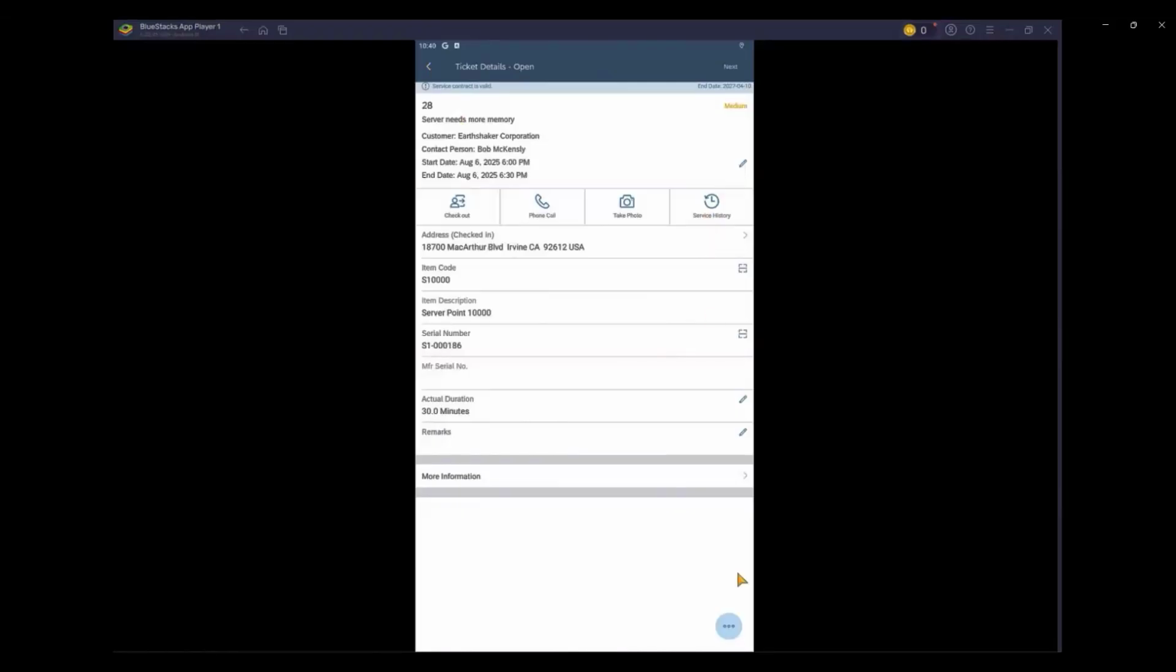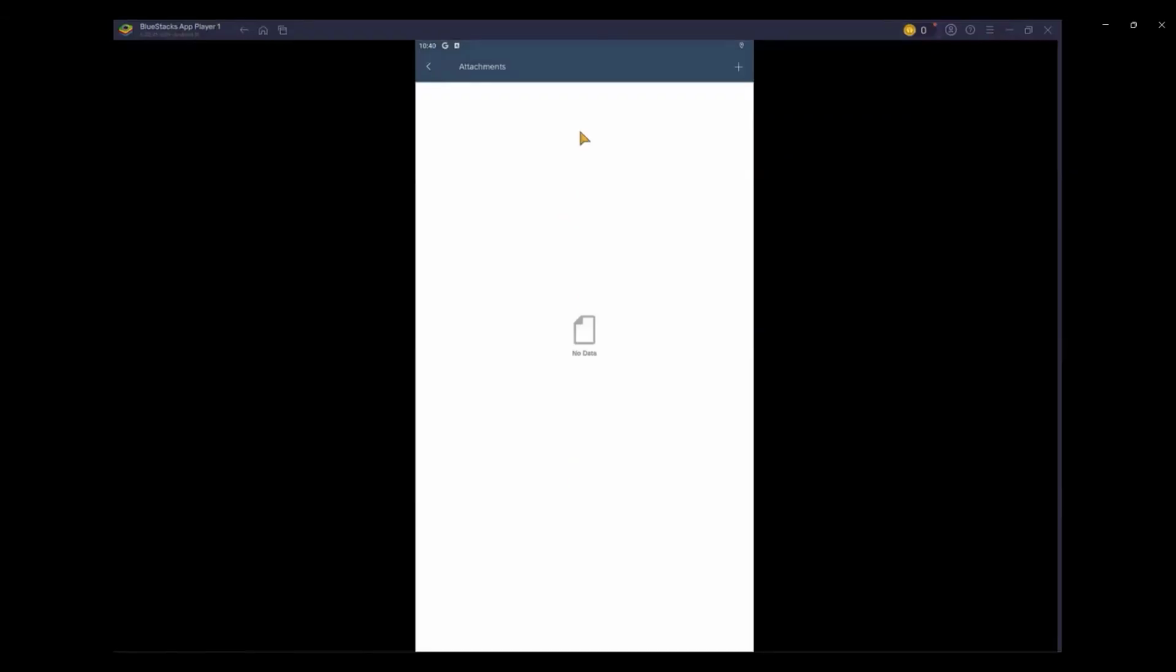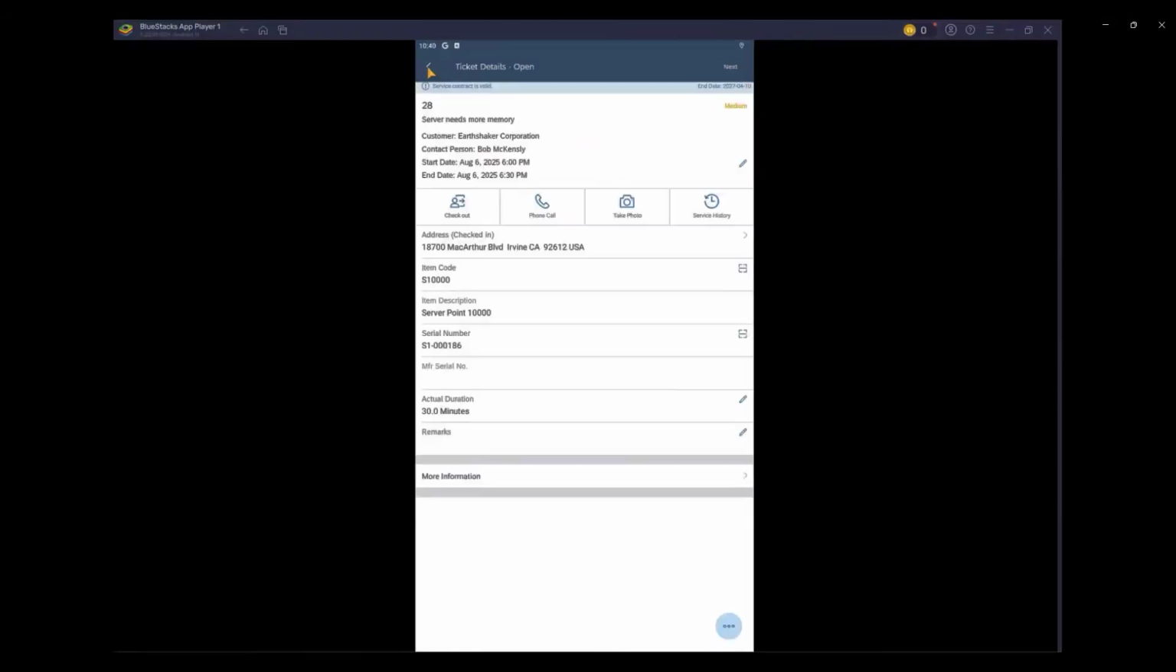to this specific server. Before getting to work, I also want to check if there are any attachments included in the service call. Here I tap the attachment section where we might find useful documents like a PDF for the service technical manual, past service records, or internal notes. In this case, I see no service notes. Having access to these documents directly from the app makes it easy to work efficiently without needing to go back to the office or search through email.